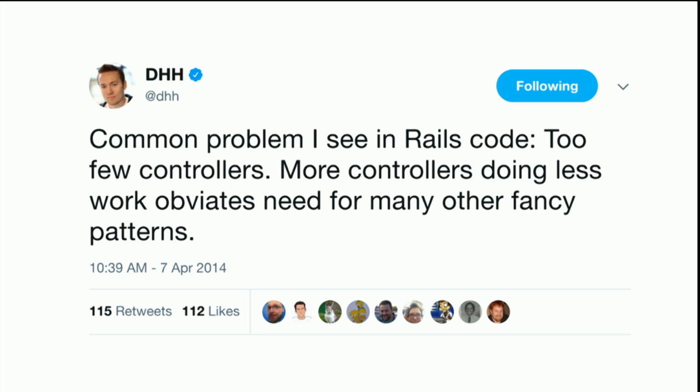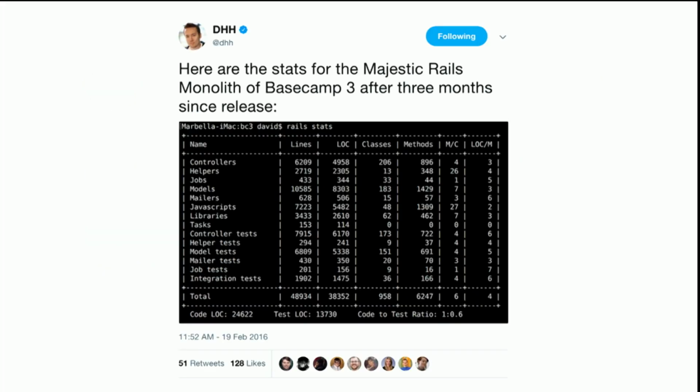A few years later, right around the time Basecamp 3 came out, DHH tweeted this. These are the rake stats for the Basecamp 3 code base about 3 months after it came out, which kind of details how many of each type of class they have in the application, and how many lines of code there are in each one, how many methods per class, that sort of thing.